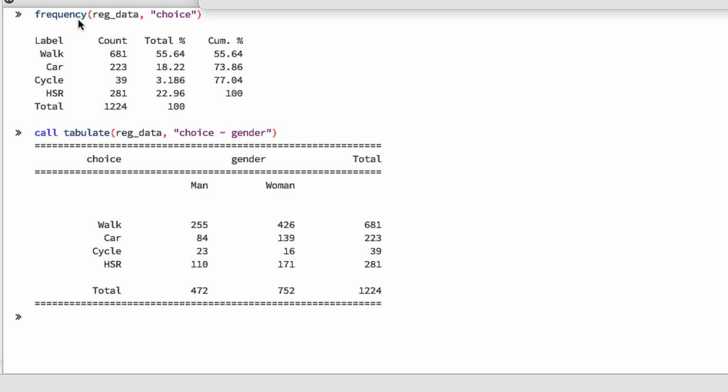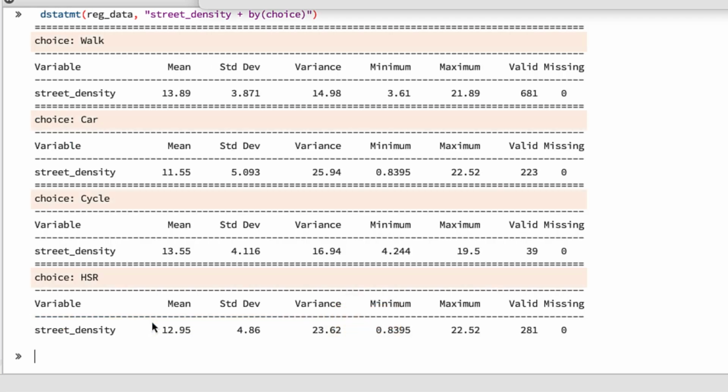One final convenient tool for exploratory data analysis with choice data is the ability to generate summary statistics by groups. This is particularly useful for exploring the relationships between categorical variables and quantitative variables. For example, let's look at the summary statistics for street density by transportation choice. To do this, we use the dstatmt function with the by keyword. Here we can see the descriptive statistics of street density for each value of choice.